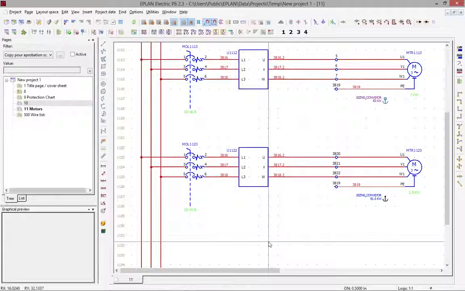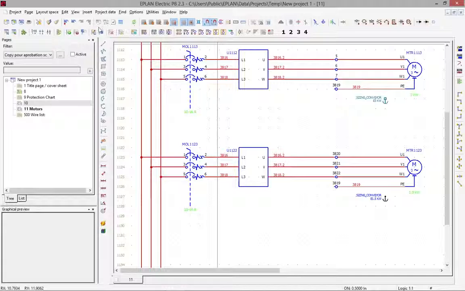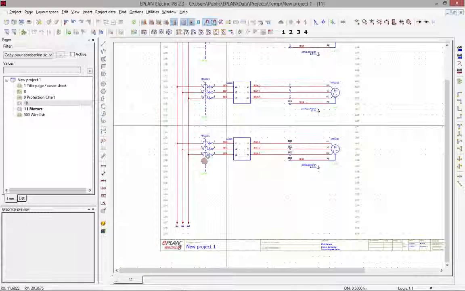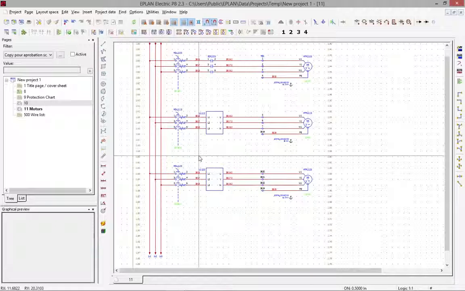That is actually to show you how easy it is to create the basic schematics in EPLAN. Just drag and drop some macros on there, and you can see everything is done.